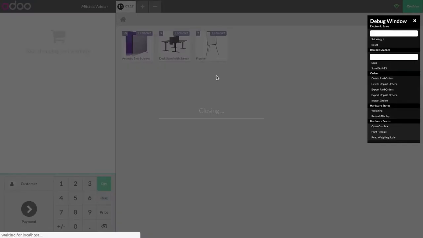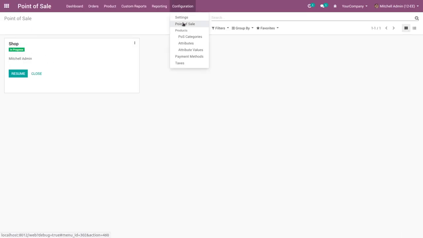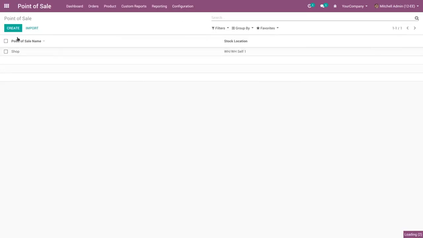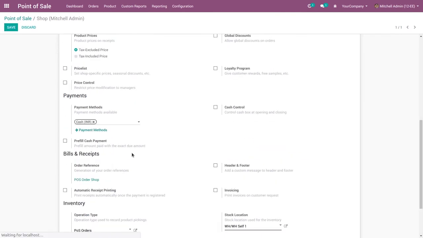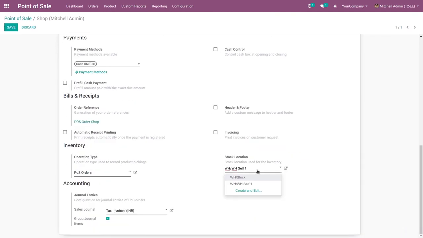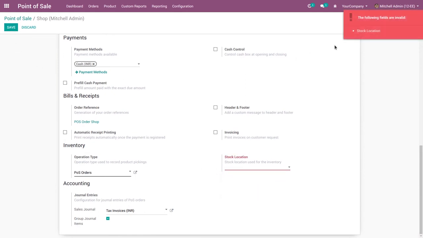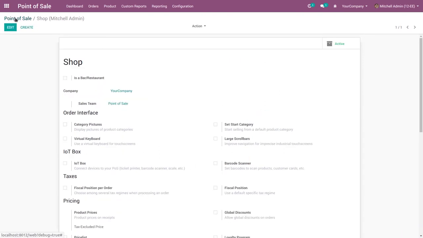If you change the configuration and do not select a location here, then it gives a warning. So if you use this module, then it is compulsory to select stock locations, and go to the shop.